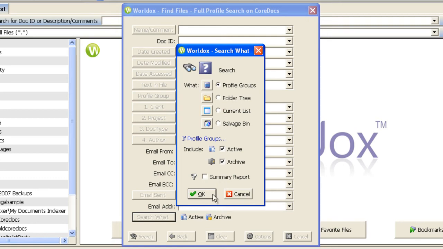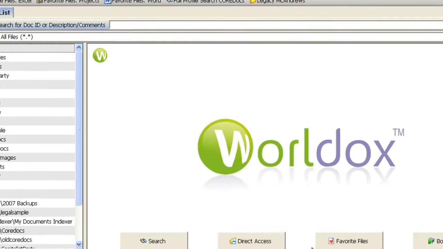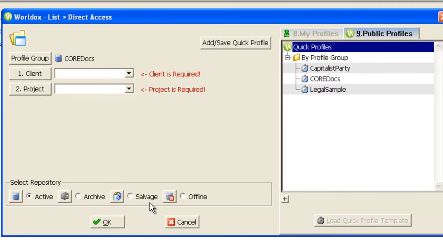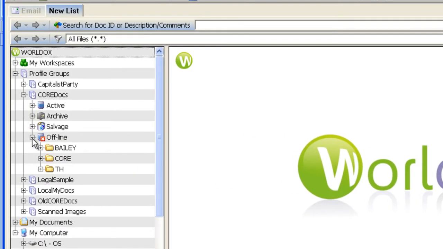If you want to look for documents that are in the offline structure, then what you'll need to do is go to your direct access search, and there at the bottom you see the option to search the offline structure. Now when WorldDocs copies documents to your offline structure, it stores them into a mirrored folder structure based on your active structure on the network. So you will have to define the client and project in this case. In most law firms it's the client and matter, and that will then take you to the offline structure and show you where the documents are.